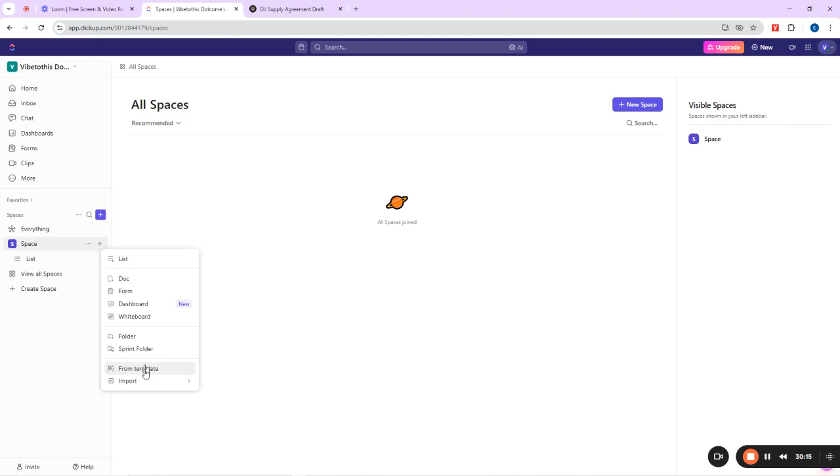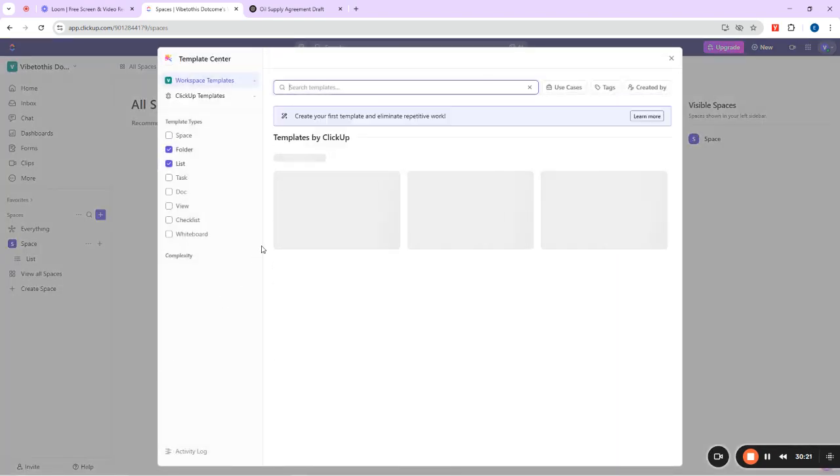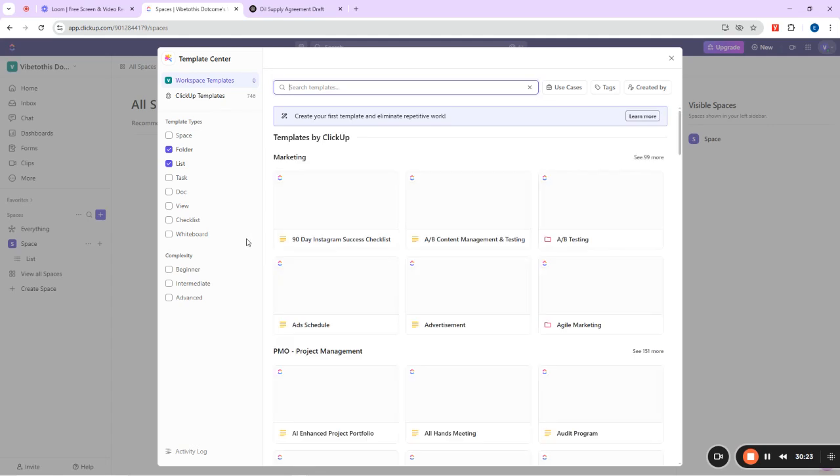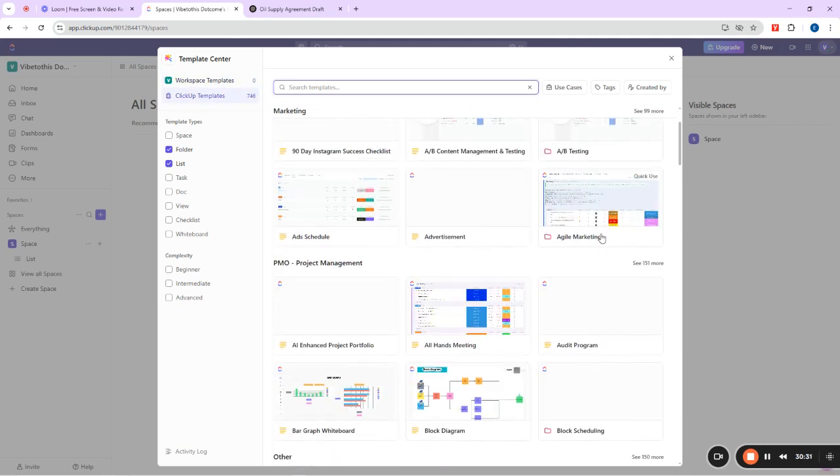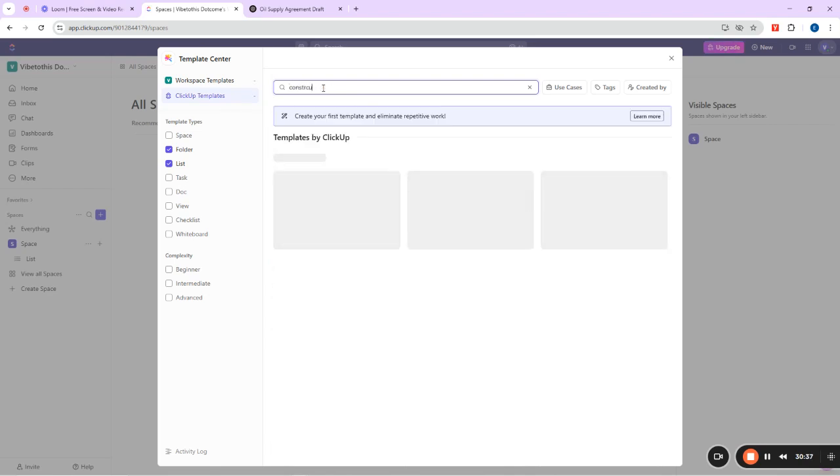Now, if you want to actually work from your template, you can click on templates. Here, you see from templates, click on template to select what you want to work on. So if you wanted to work on marketing, you can see marketing here. If you wanted to work on project, you can see project here. Can you see agile? It's agile marketing, right? You can even come here to type construction. Let us see whether we can have something about construction here.